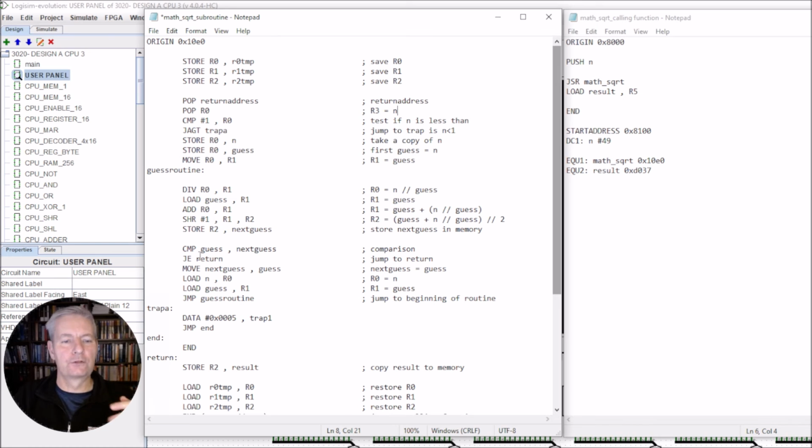Now if both of those are equal, then we know that we've found the square root, and at that point we can just head down to the return and store the result from R2 into the memory location called result. Now if that isn't the case and those two are not equal, it'll move on to the next line. So what it does is it takes the next guess and it stores it in guess.